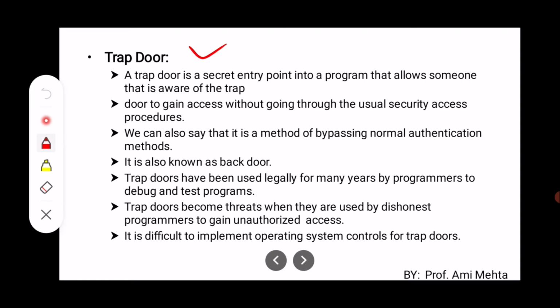Now, what is a trapdoor? A trapdoor is a secret entry point into a program that allows someone who is aware of the threat to gain access.